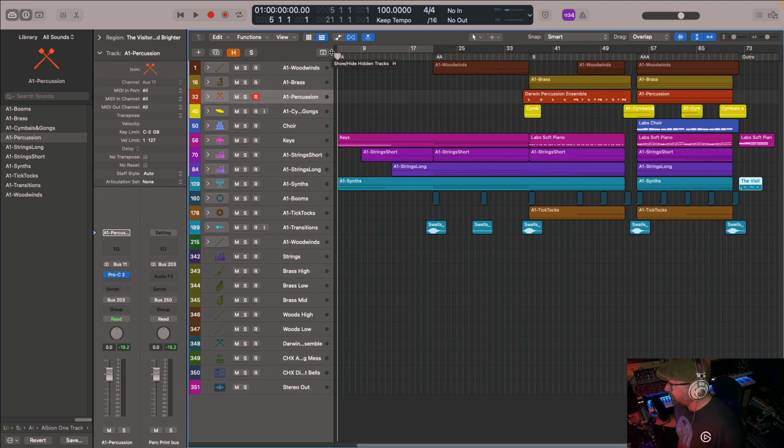Now, we're going to kick things off with Albion One from Spitfire Audio. This is a hybrid orchestral library, meaning that they blend traditional orchestral recordings and more synthetic processed sounds. It's an ensemble library, meaning that they have recorded the groups of instruments as families rather than individual instruments. So instead of violins and viola and cello and double bass, you just have one big strings patch.